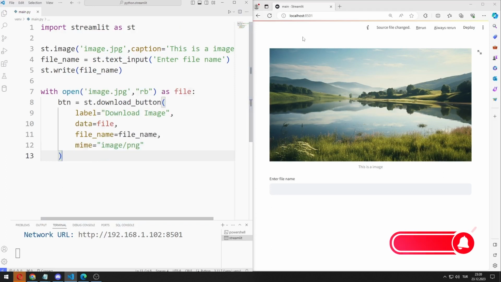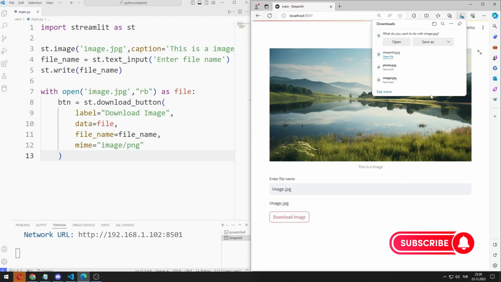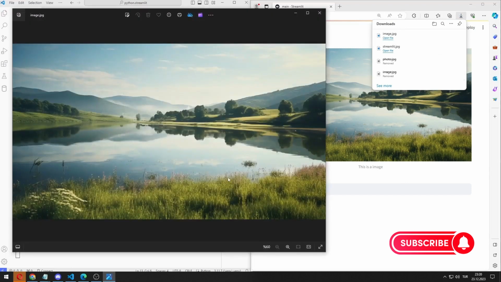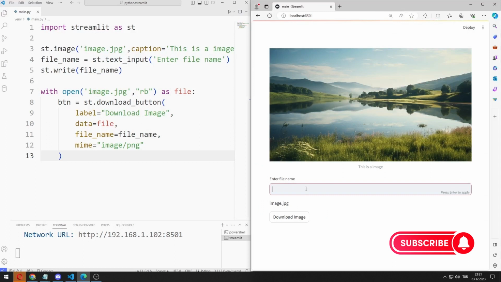I save the code file and refresh the page. I enter the file name into the input object. The image file will be downloaded with the name I specified. When I click the button, the download starts. I'm trying again with a different name.